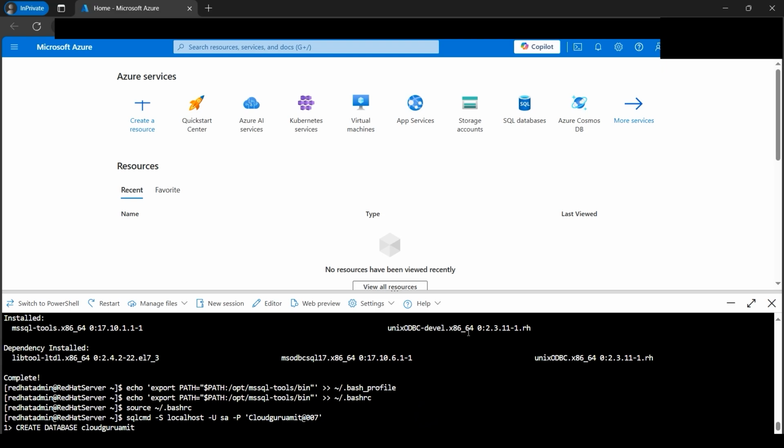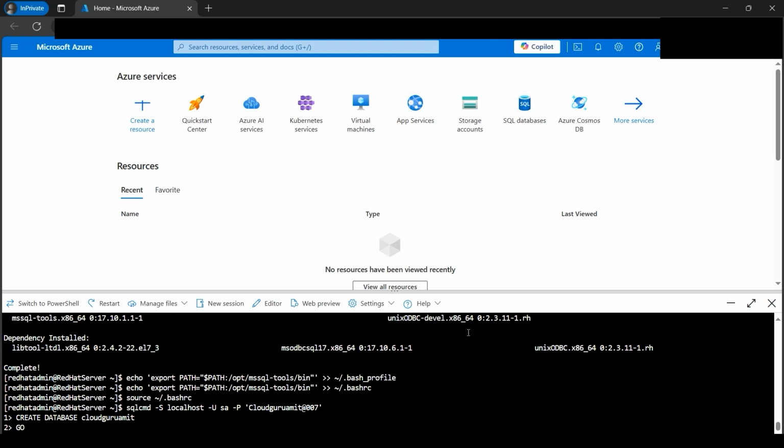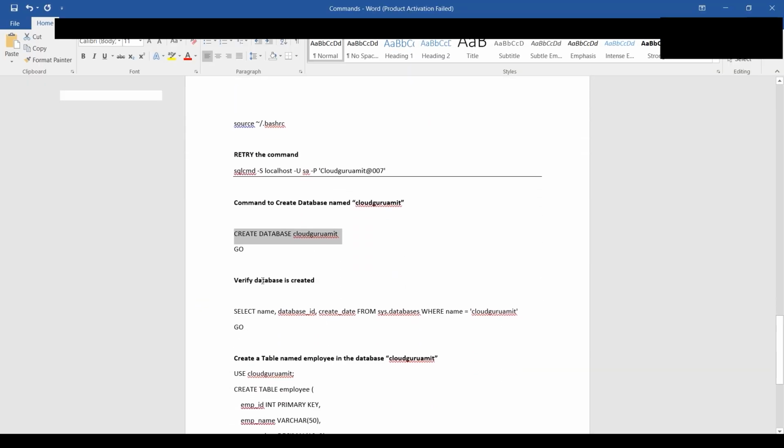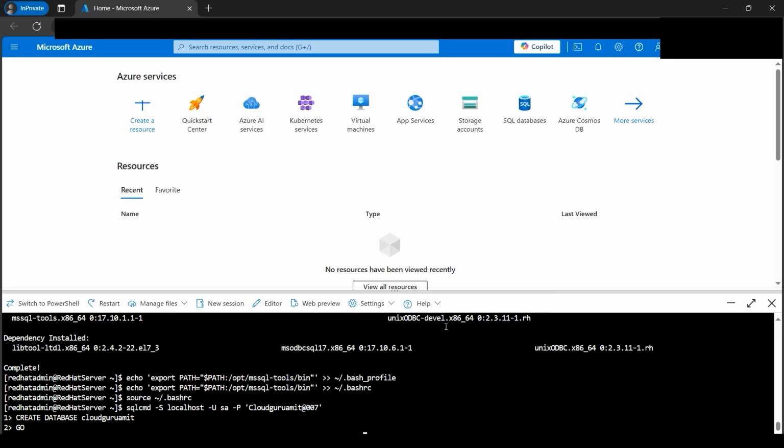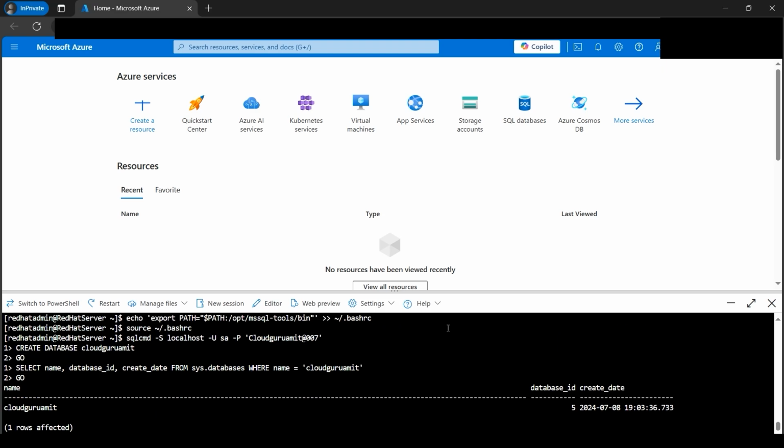Then we need to type go. Just note, generally we use a semicolon, but here in Linux go is the command. This looks good because if you check the numbering from 1 to 2, then again it returns 1, it means it is accepted. Our next step will be to verify whether this Cloud Guru Amit database is created or not. We'll be using one simple select statement. Let's fire this command and check whether our database got created or not. Yes, if we look here, the database ID, that is our database, is displayed, Cloud Guru Amit.